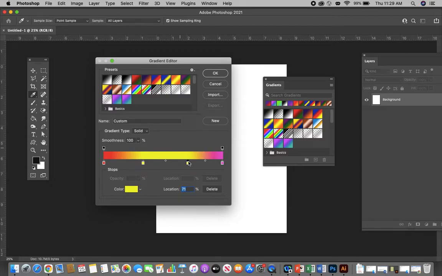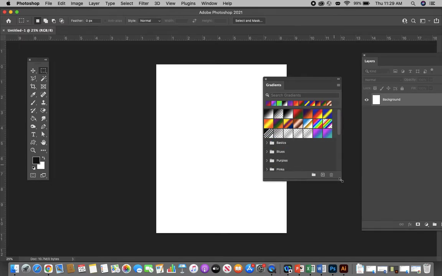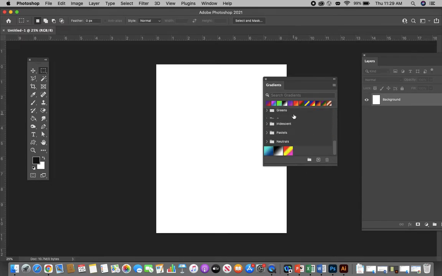This little diamond icon changes the balance of them. So you see how I can change the balance between the yellow and the fuchsia. So many things you can do here to adjust it. Finally, when you're done, you can give it a name. So I'm going to call this Candy. And then I'm going to click on New, and then I'm going to click on OK. So if I scroll down at the bottom of my gradients palette, I'm going to see my new gradient. And if I put my mouse over it, it'll say Candy. So that's how I know that's the one that I created.